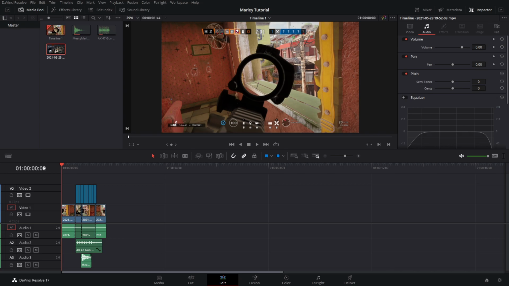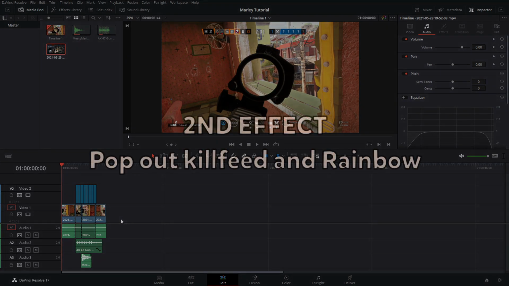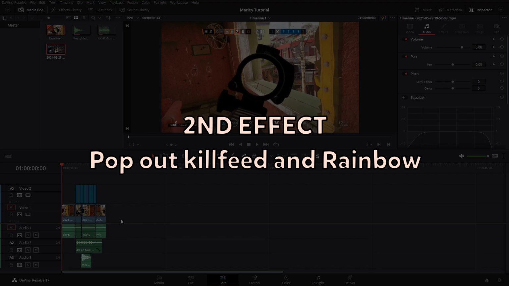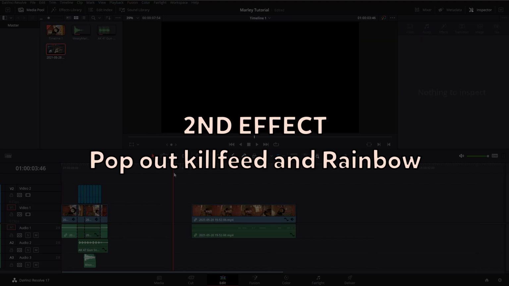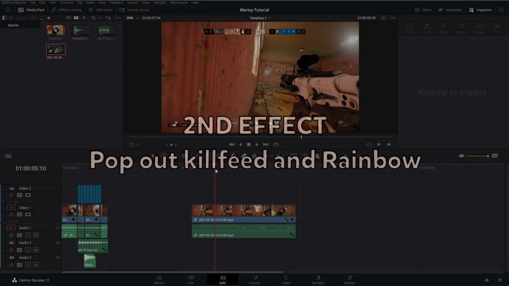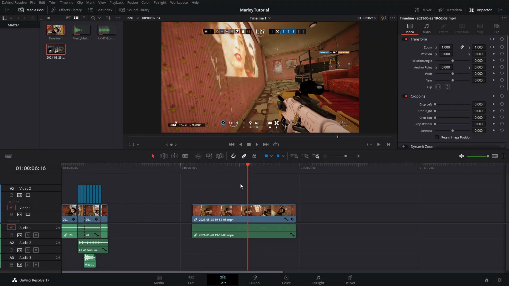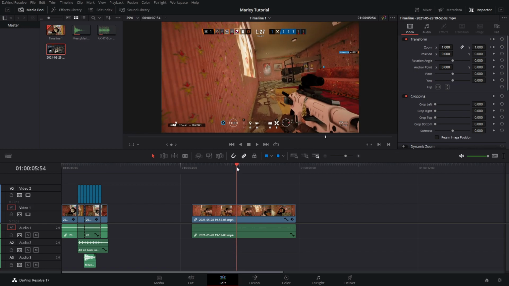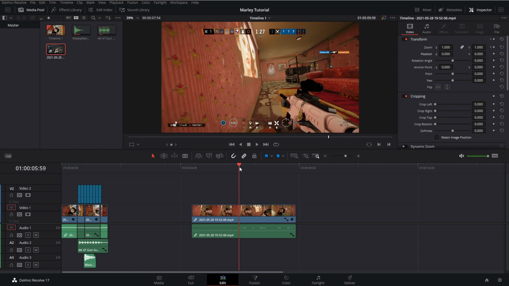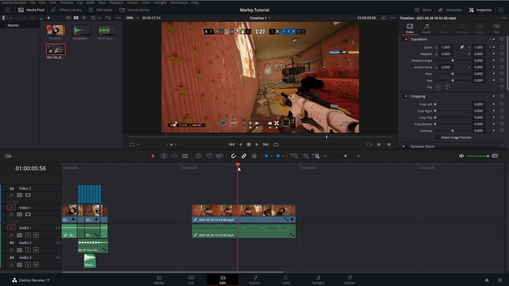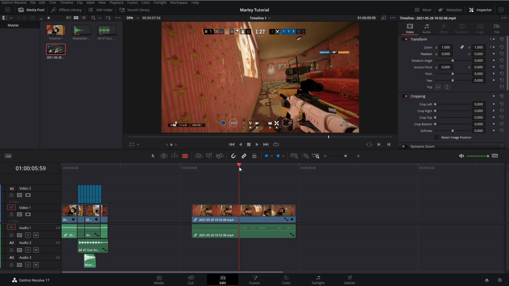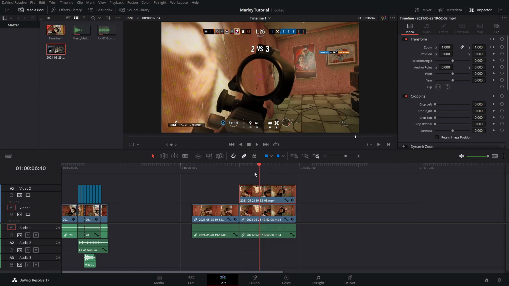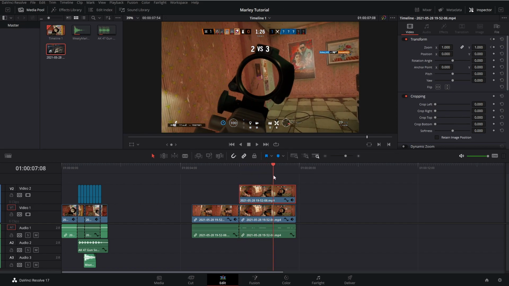Alright, now that we got that done, let's move on to the second effect, which is going to be the rainbow effect and the pop out Killfeed effect. All right, now that I have my clip, I'm gonna be using this Killfeed right here. What I wanna do is I wanna find where the Killfeed is stationary. So that frame right there, that one. I'm gonna cut it. I'm gonna hold Alt and I'm gonna drag up to duplicate that singular layer.